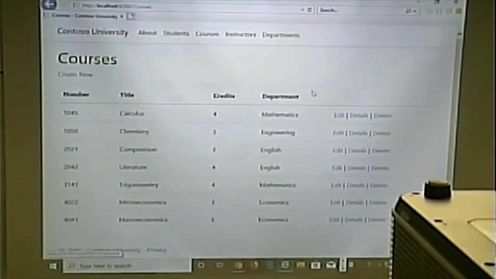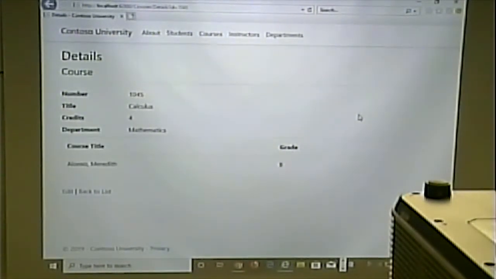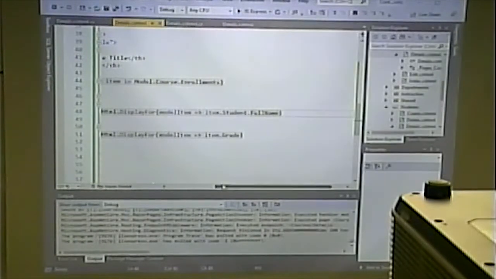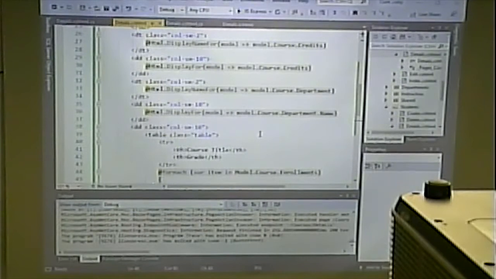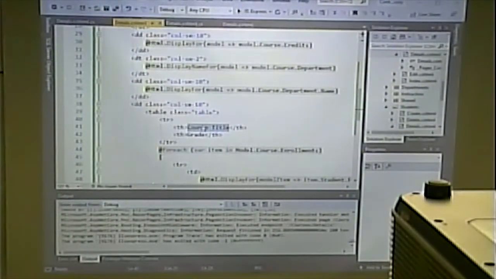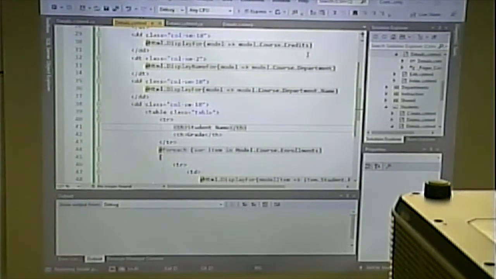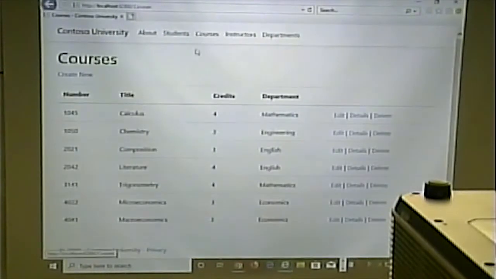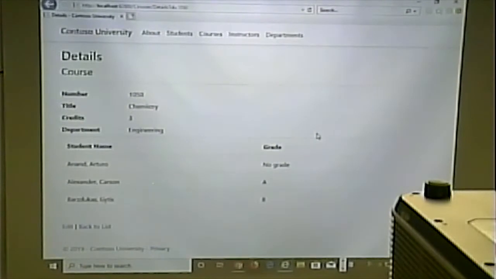So if I go to courses and details, I see the student that was enrolled in it. I need to change that to course title, but other than that, it's okay. All right, and it shows the department correctly. I can see the students that are in this class. Questions on any of this?